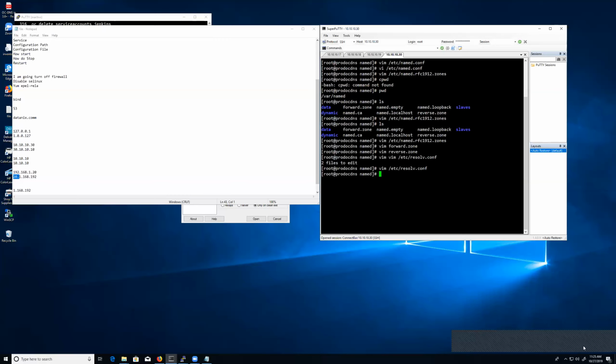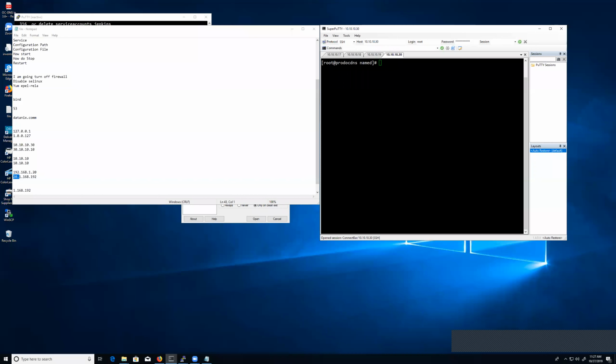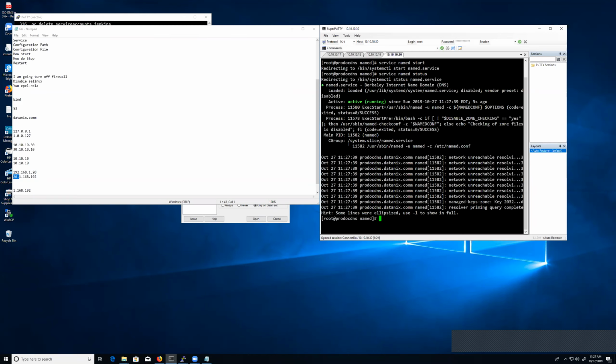If it starts, that means, so let's go ahead and start our DNS server. We can start this in so many ways. We can do service named. The service name is named. And we can do service named start. As we can see, service named status shows our DNS is running and active. That's good.